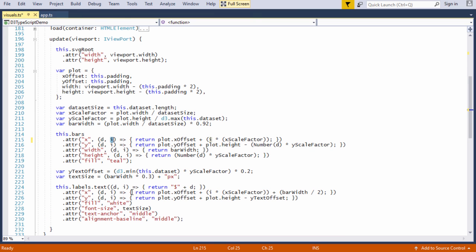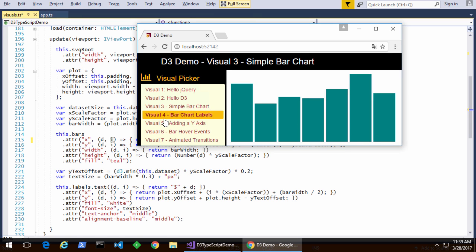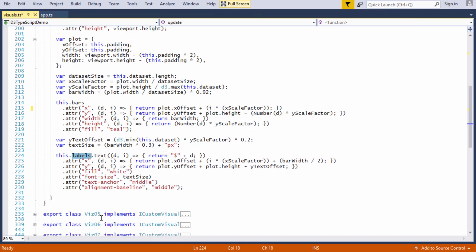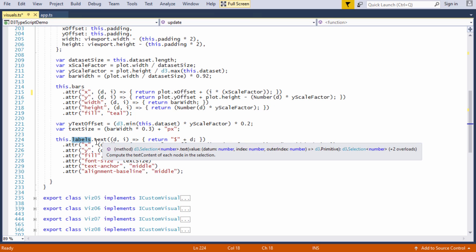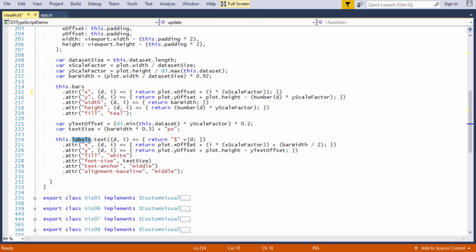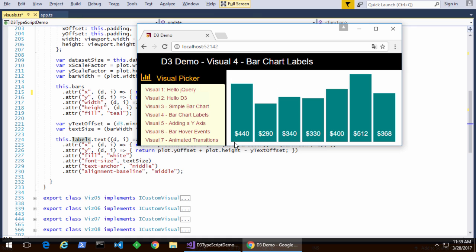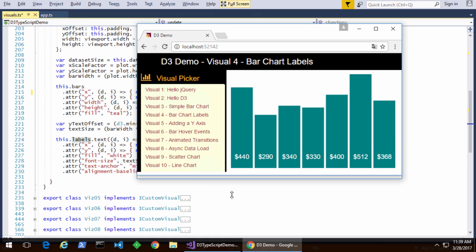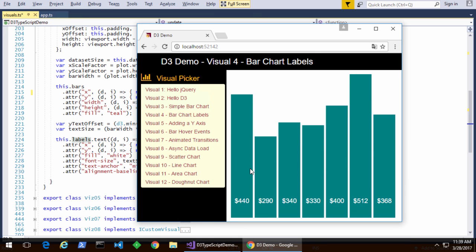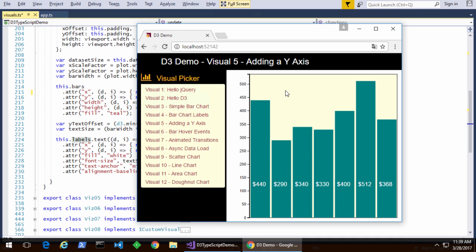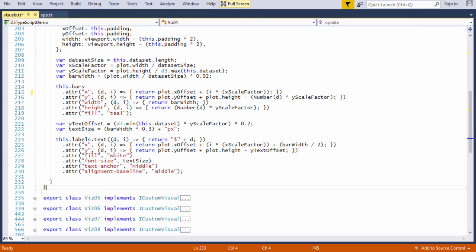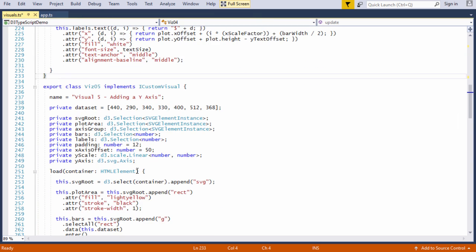Okay, now let's say that we move over to example number 4. We want to add labels in as well. So in addition to the bars, I have labels, and we go ahead and add the text element inside there. I'm just taking the data point and adding the $, kind of a poor man's formatting. Now, as we keep going through, I don't want to spend too much time on this demo, but just to give you a sense of what it does, the next thing we want to do is add in a y-axis. So let's go ahead and look at demo 5.